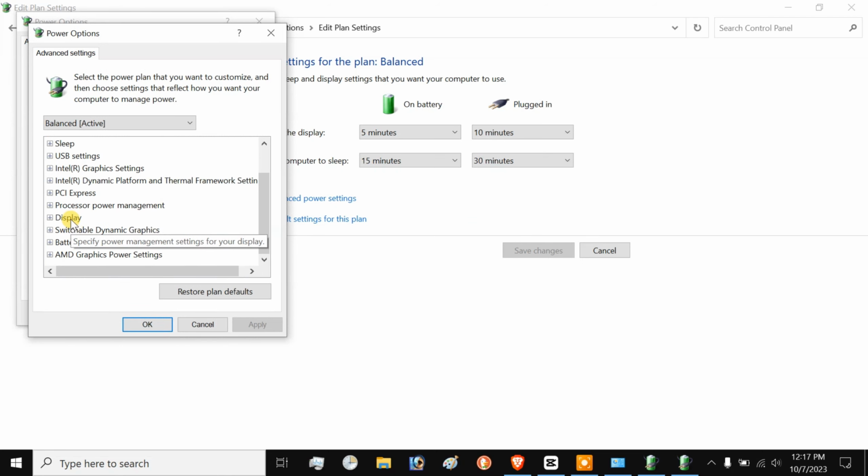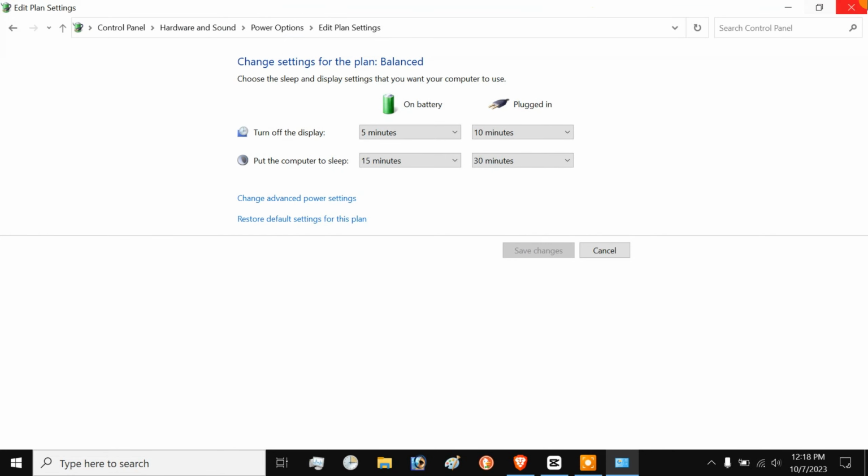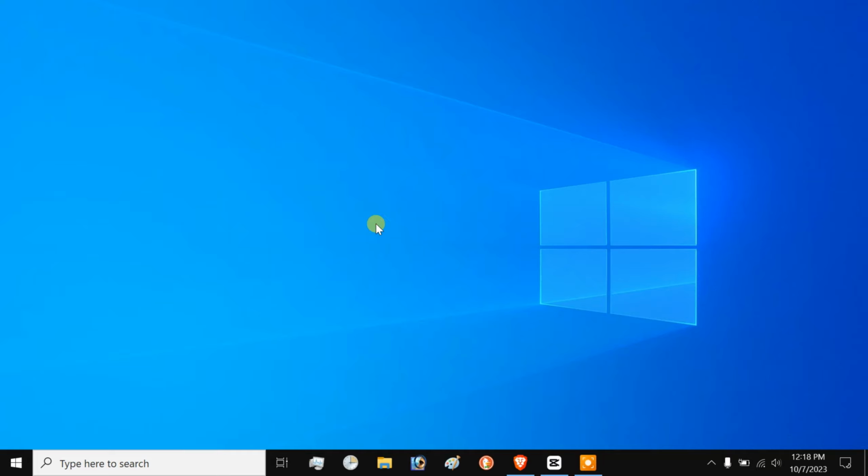Scroll down and expand the display options. As I said before, here some of you may find the options for changing the adaptive brightness, or so-called automatic brightness. But for those like me who couldn't find it, we can do it by executing certain commands inside the command prompt. Let's do it.